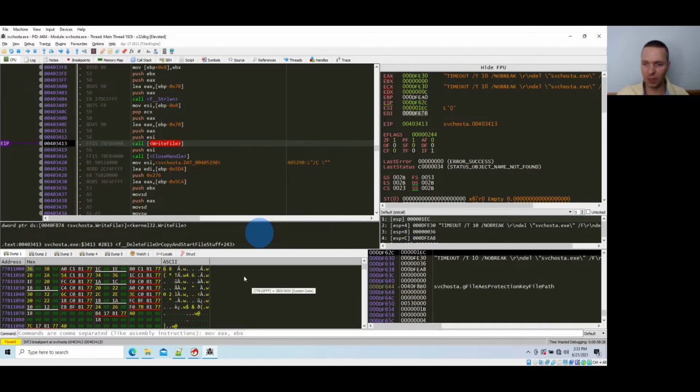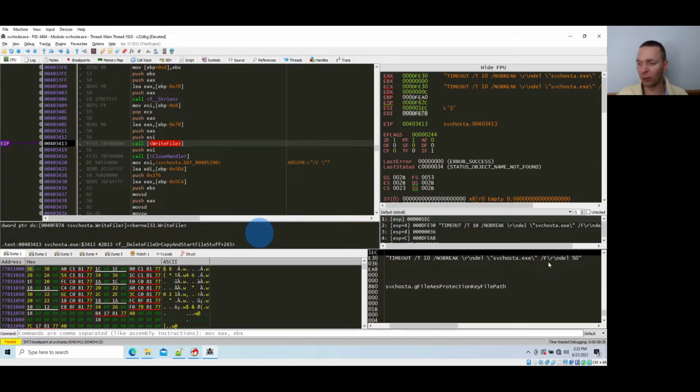Go F4, and we see this is pretty short. So we look at the stack. It's the timeout for 10 seconds, and then it's going to delete the svchost a.exe, so delete our ransomware, and it's going to force it, and then delete %0. If you're not familiar with this, this is a pretty standard self-delete capability. The delete %0 deletes the batch file that's running.